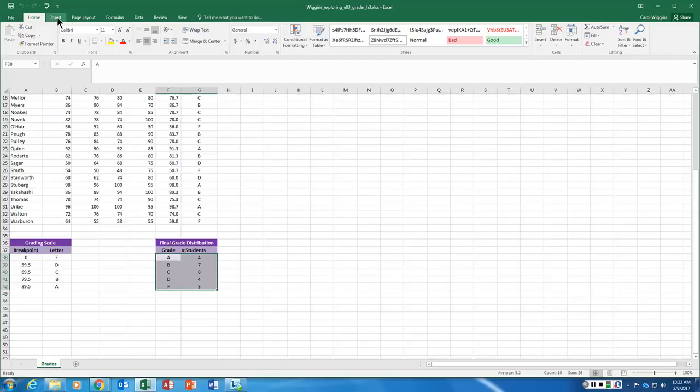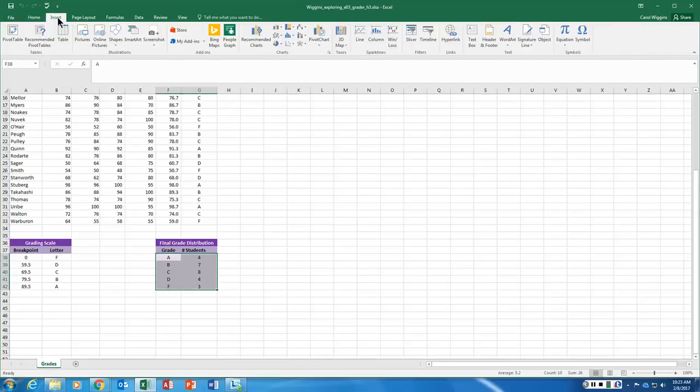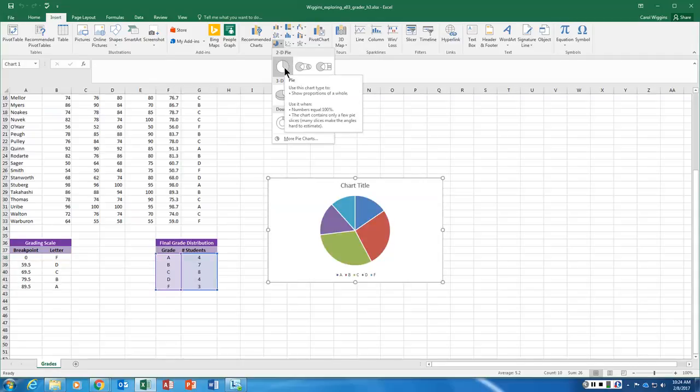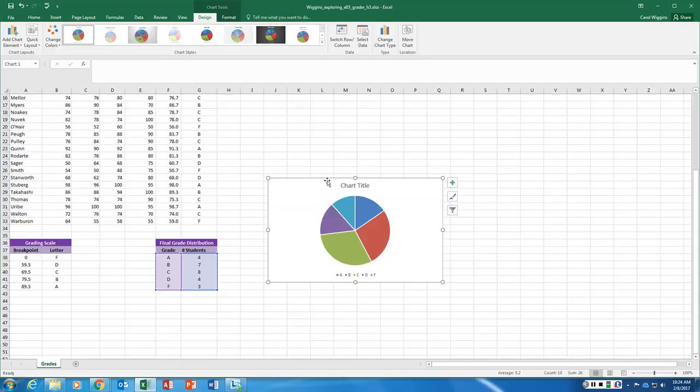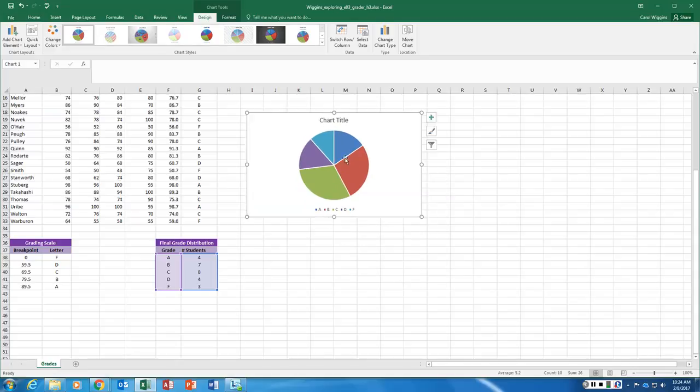So I'm going to go in here to Insert, and here is our group for charts. You have recommended charts, but then you have each of your individual types of charts. We want a pie chart. This is a pie chart. So I'm going to hit the down arrow, and we want just a standard pie chart. So I'm going to do this 2D pie chart, the first one. And we get this nice, pretty little chart with our distributions for A, B, C, D, and F.